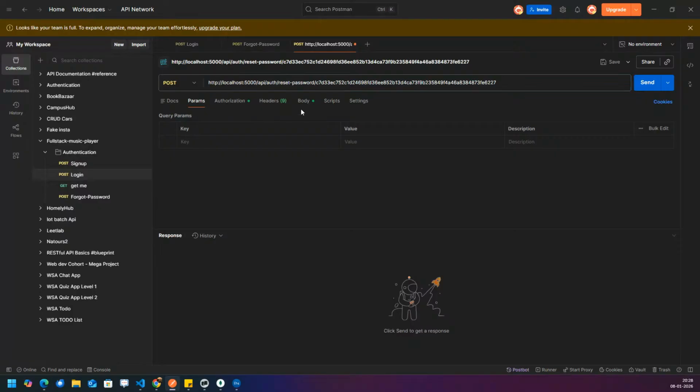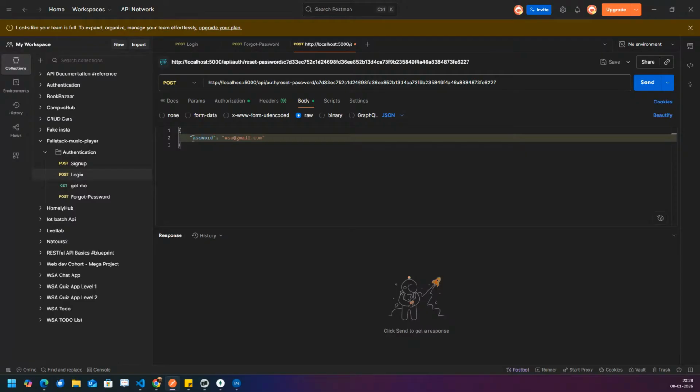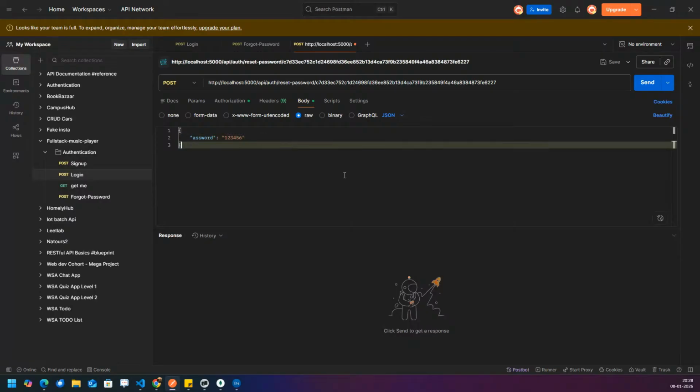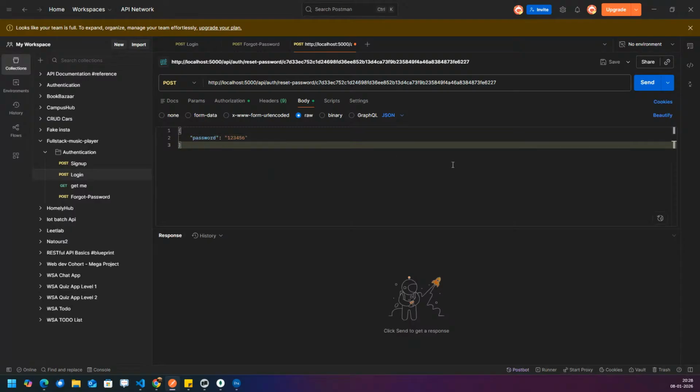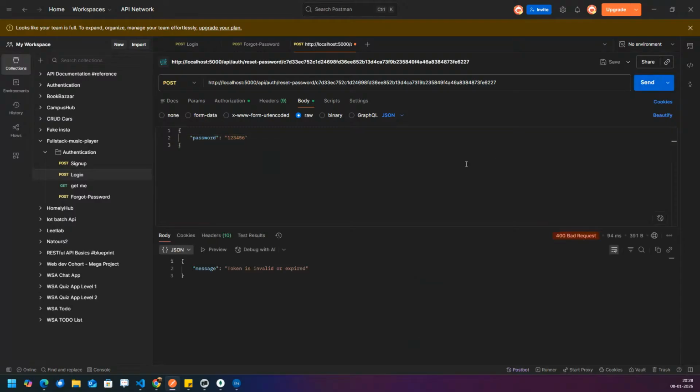Okay. Body, instead of email, what we have to write? We have to write the password because we have to give the new password. And the password will be, suppose, 123456. Correct? Password will be 123456. Now let's try. Send it. What are we getting? Token is invalid or expired. Yes, our token has expired, guys. That's why it is giving this.